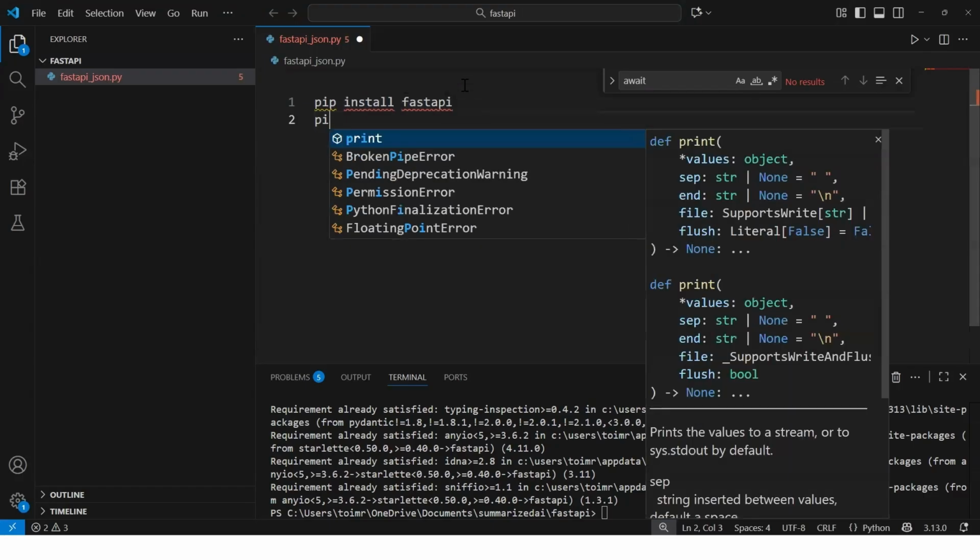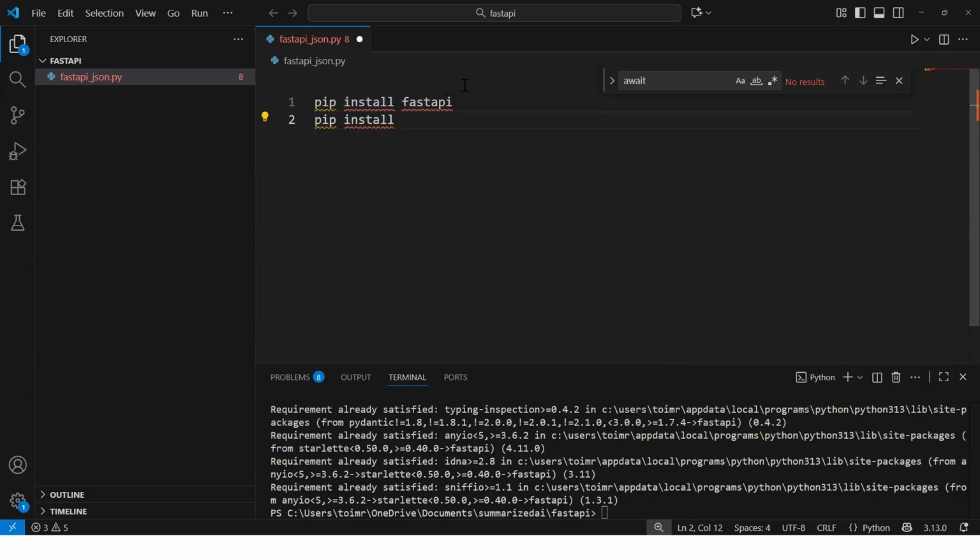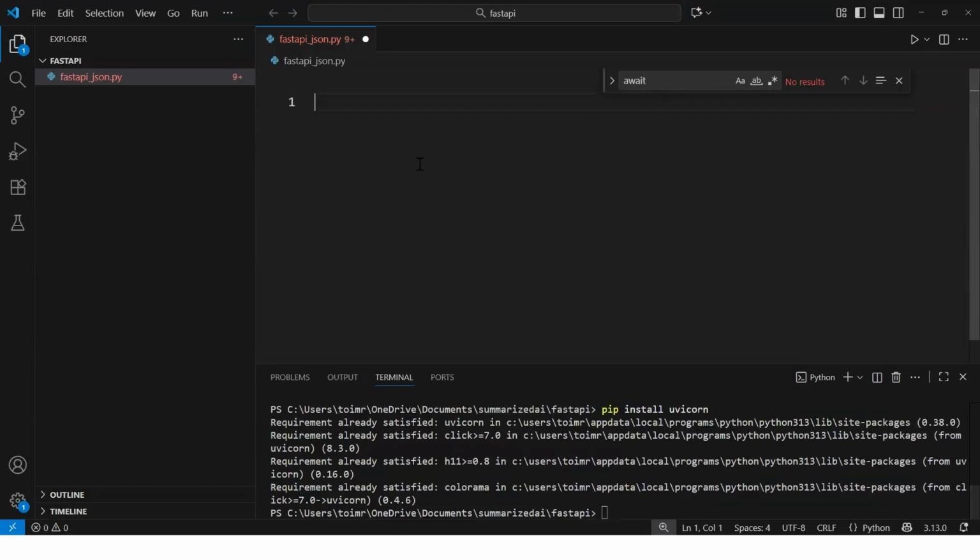Apart from this one, you require one more: pip install uvicorn. Let's copy this and paste it here. It will install Uvicorn also. Once Uvicorn gets installed with whatever version it is going to install, in my case it is 0.4.6. Now, after having both the things, we can go ahead and start with the implementation.